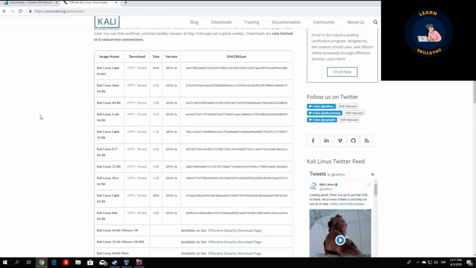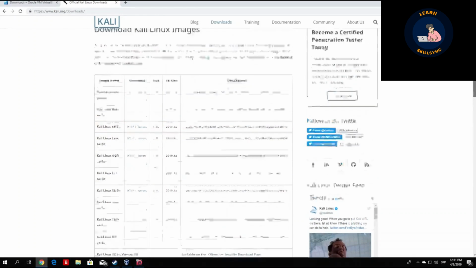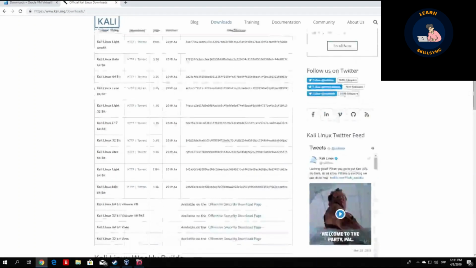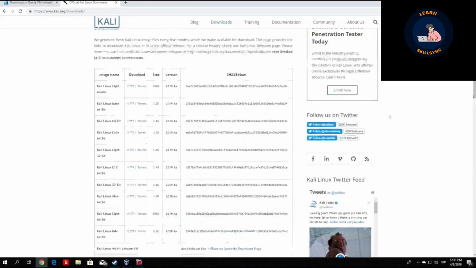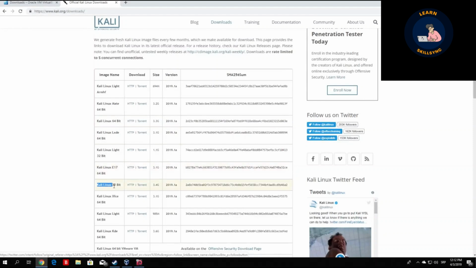So right now what we want to do is actually download the Kali Linux for our virtual machine. So as you can see right here, we have different types of Kali Linux models right here. We have the 64-bit, the Kali Linux LXDE 64-bit, the Lite version 32-bit, and a bunch of other versions as well. Now the two versions that you should focus on are the Kali Linux 64-bit and Kali Linux 32-bit.